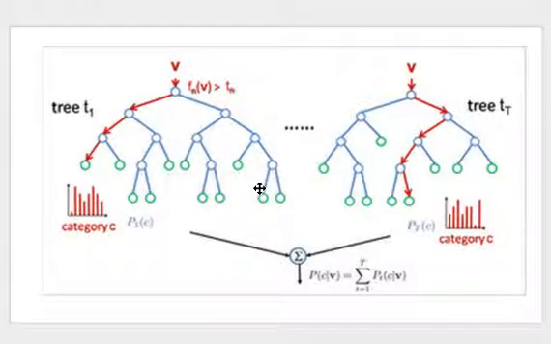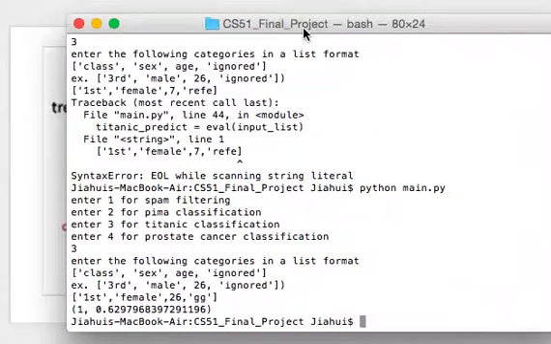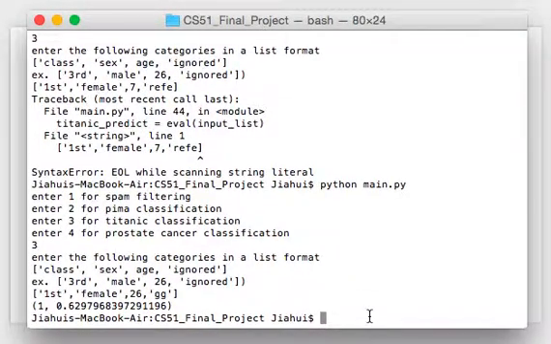So when given a row of predictor values, the random forest algorithm will receive inputs from all of its trees, and the prediction that most trees vote on will be the predicted outcome. So this is how we implemented this random forest.